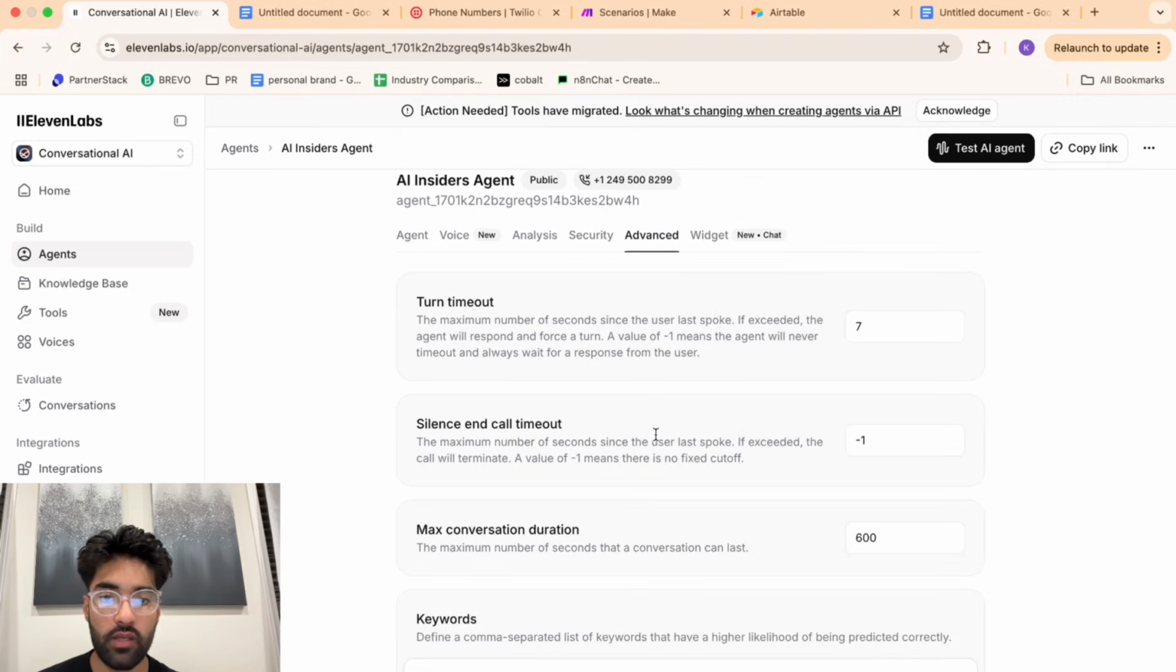Advanced is where you can basically set up so after 600 seconds the call ends. Silence end call timeout. A value of -1 means there is no cutoff. So I would put something like 90 seconds. So after 2 minutes, it ends the call. Okay. 2 minutes of silence, it will end the call.